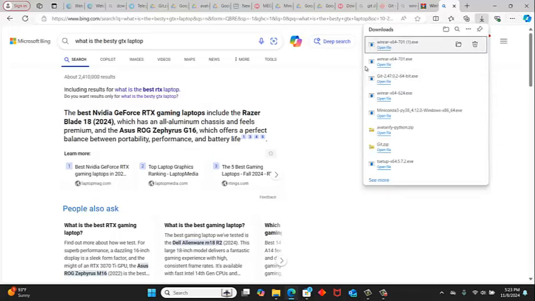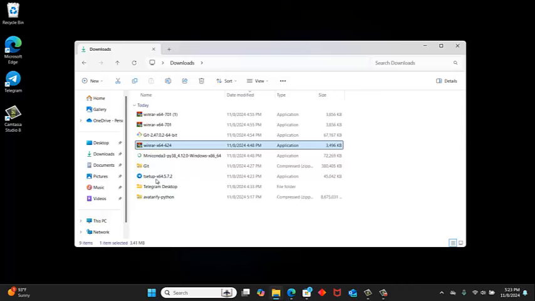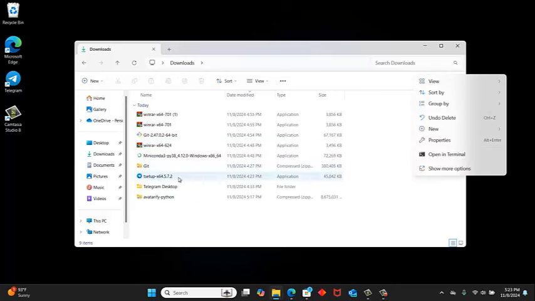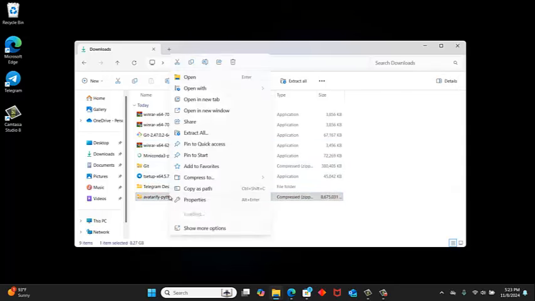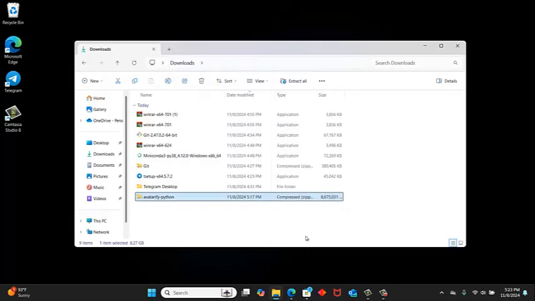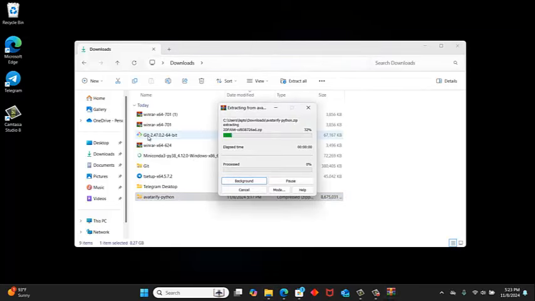Now let's look at our downloads. So we have this Avatarify Python. First of all, we have to extract this with WinRAR. Extract it. Now you have to download Git.